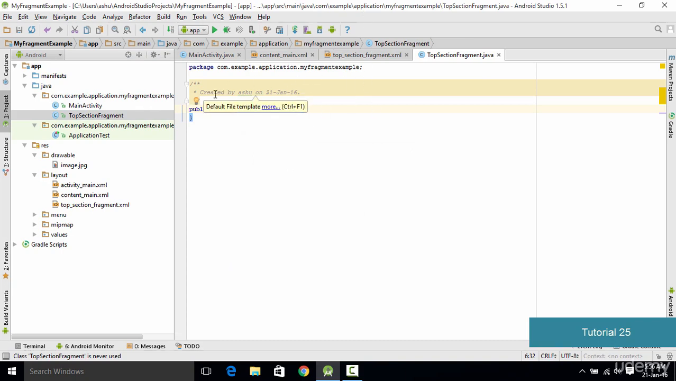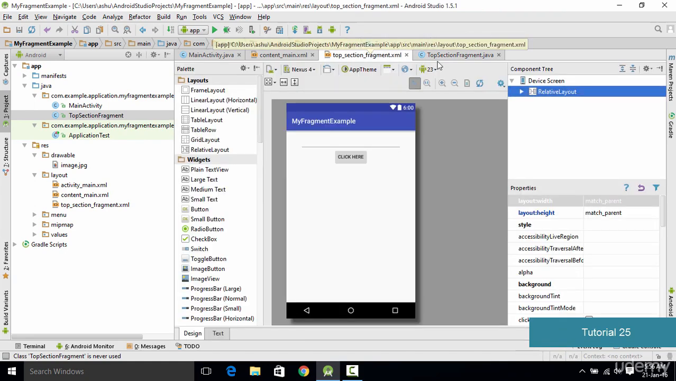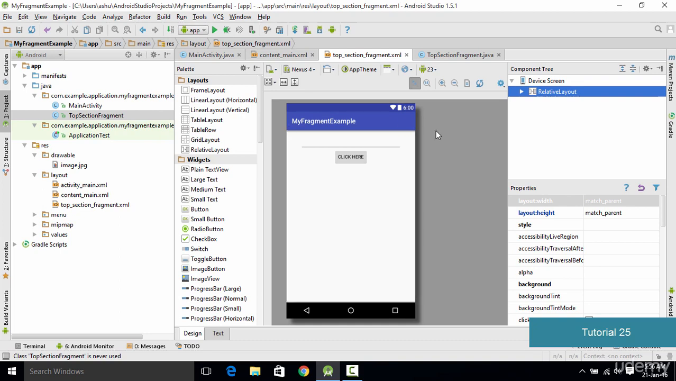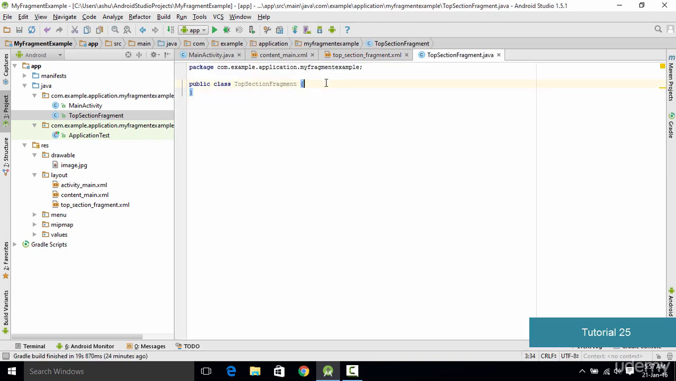In this TopSectionFragment.java, we are going to write the code which defines the Java class for our top section fragment. This file right here is nothing but the brain of this XML file. The first method we'll need to add to this TopSectionFragment is the onCreate method. But as this is a fragment, we need to go here and type extends Fragment. Now we are having an error, and that is because we have not imported the Fragment.